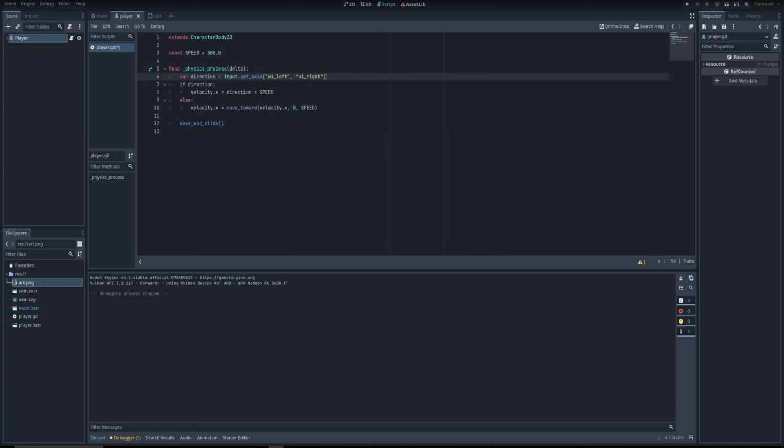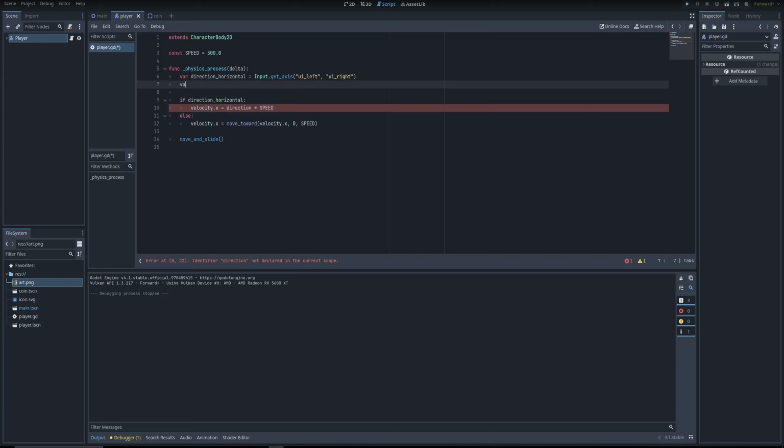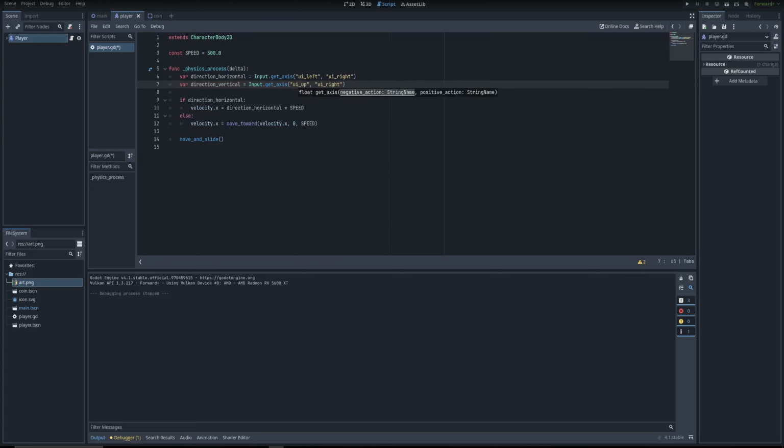So direction, get access to that, and this is the direction. We're gonna make this direction horizontal, and direction horizontal changes the X velocity. We're gonna get direction vertical, so direction vertical, and this is gonna be UI top and bottom. Let's actually make the direction horizontal here. So we're just gonna copy this. UI top, or is it UI up? Yes, it is UI up and UI down. There we go. And we're just gonna copy this as well.